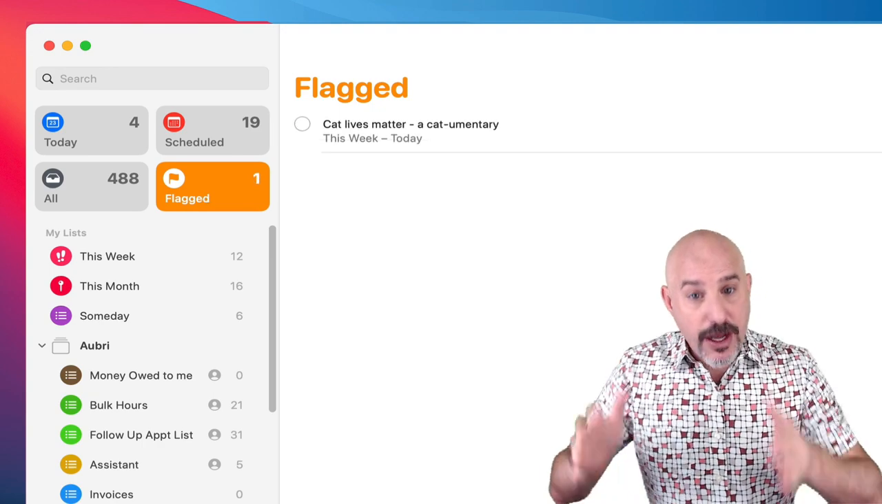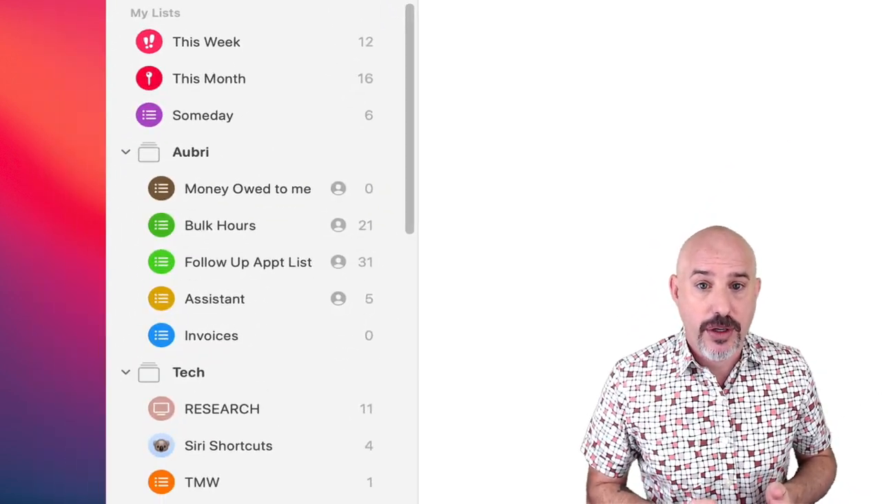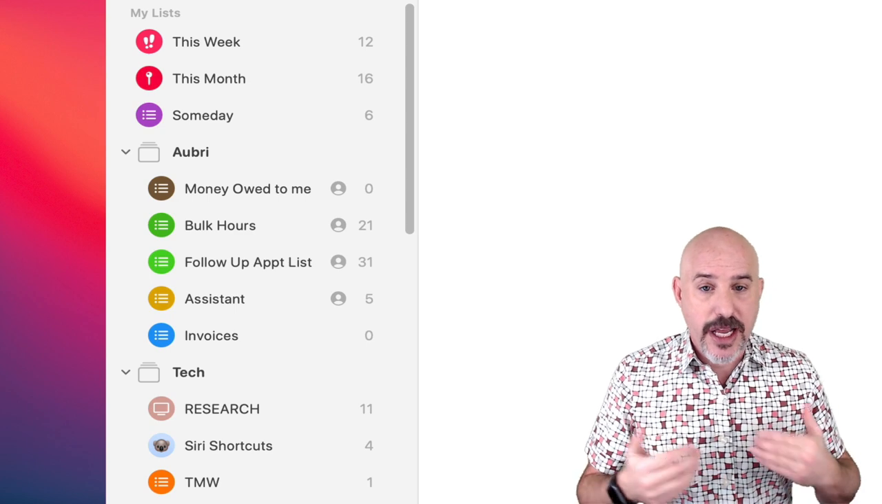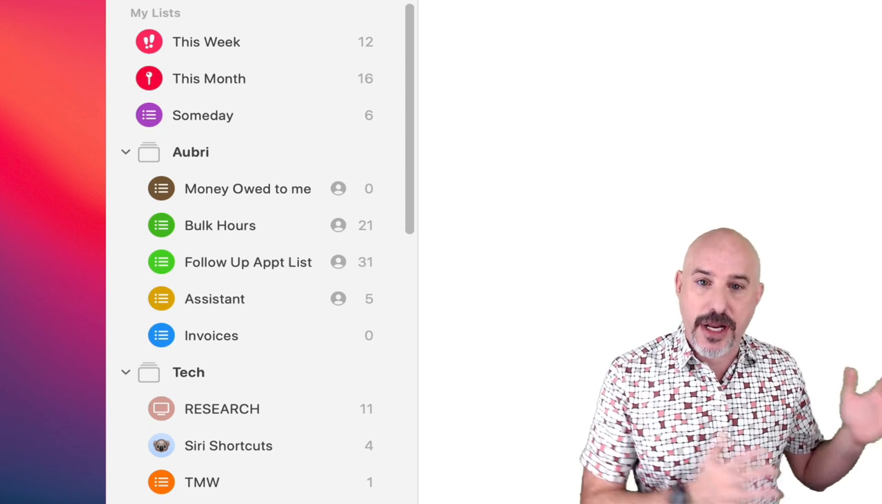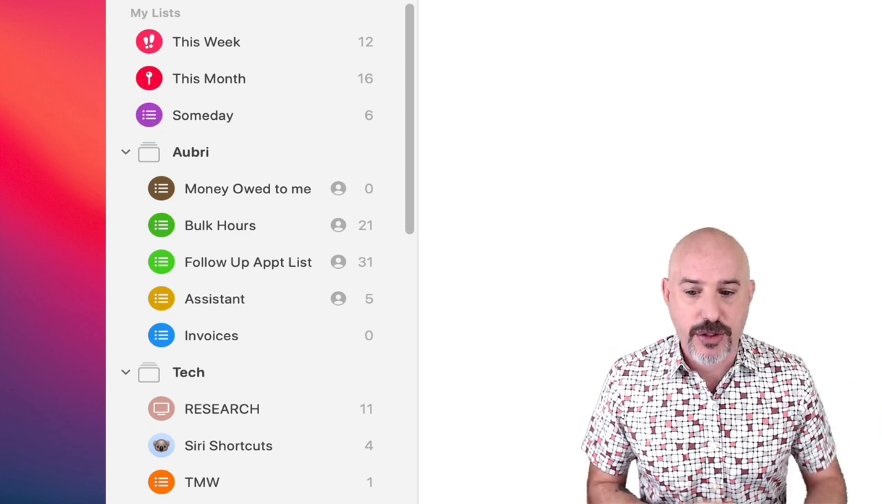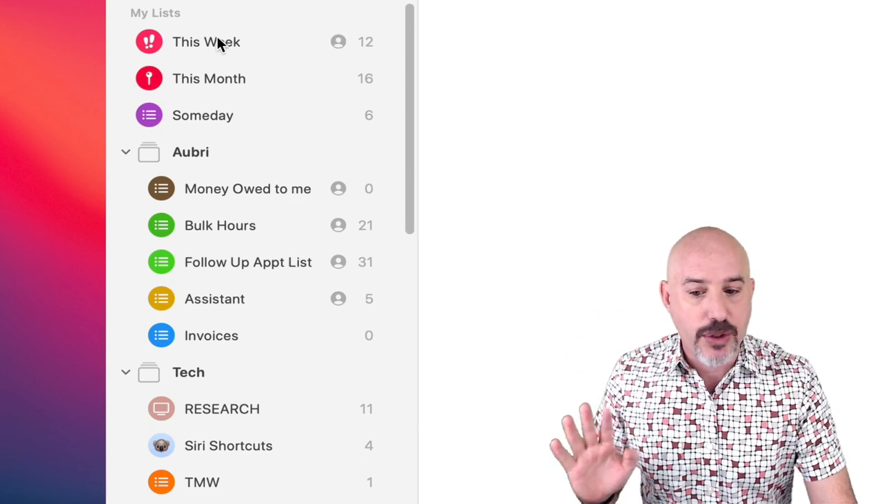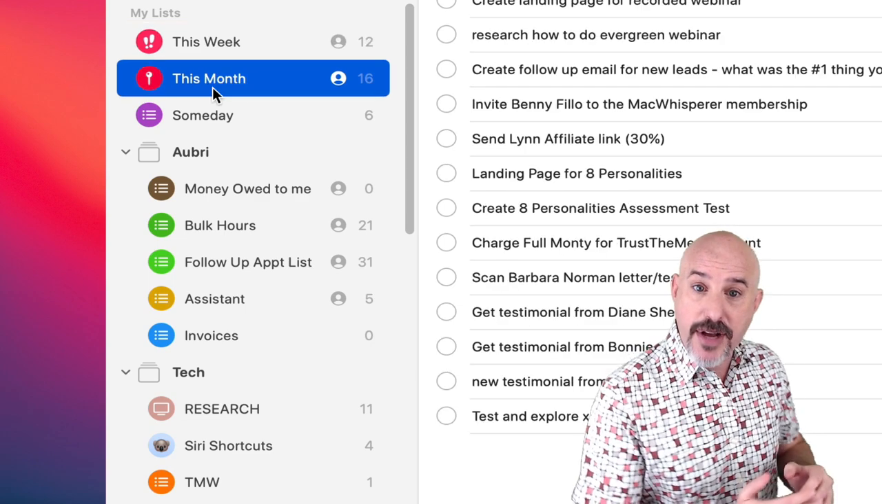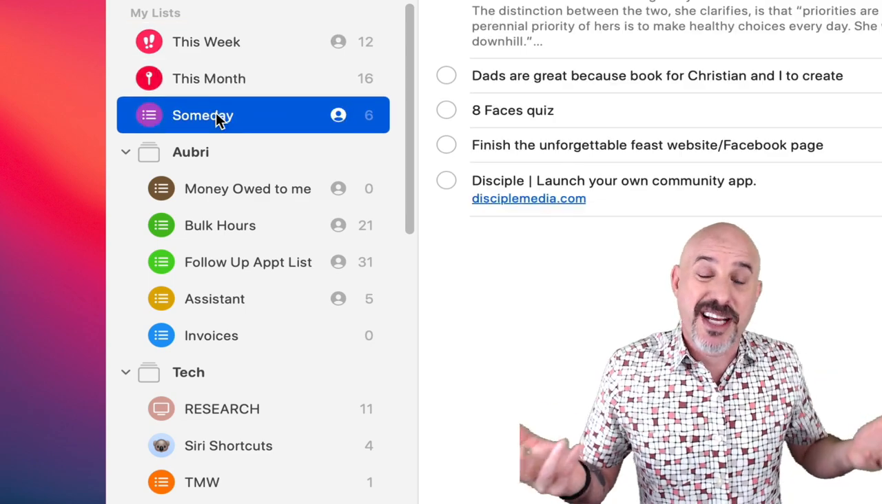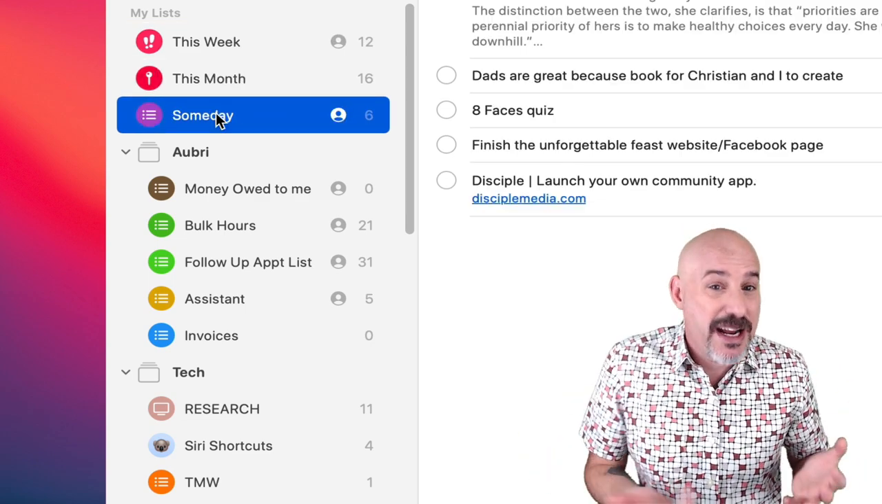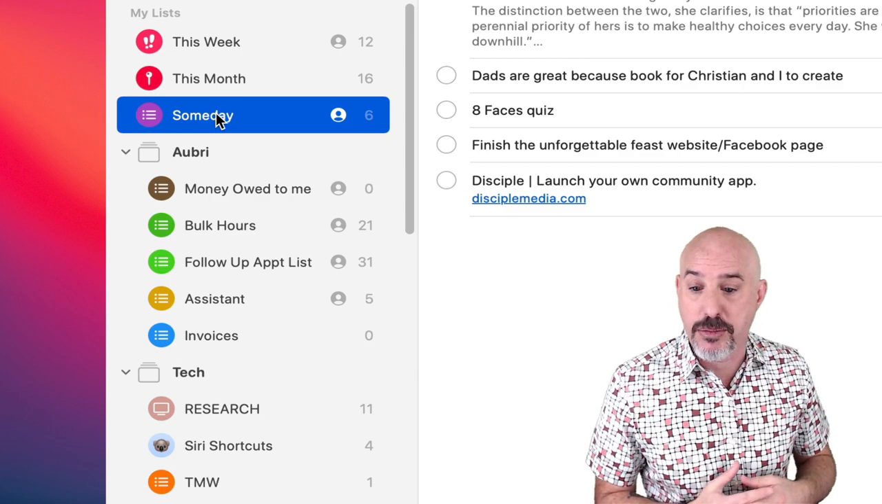Now, as we look down the rest of the left sidebar, what we see is the lists and groups that we use to separate and organize our separate reminders. I've got three major lists that I use. Right off at the top, you'll see my this week list. Then I've got the this month list. And the someday list, this is the low priority things that I may not get to for a while, but I want to keep track of.